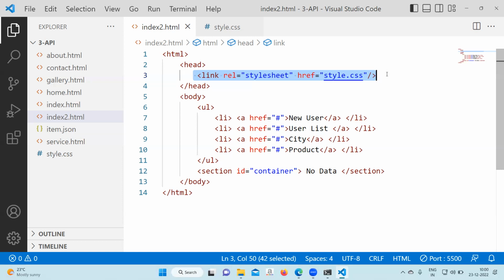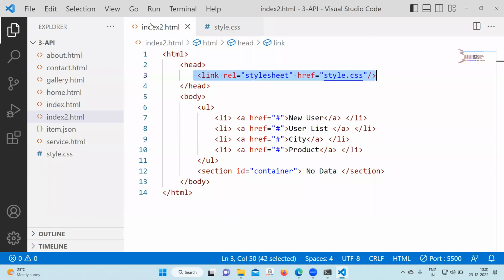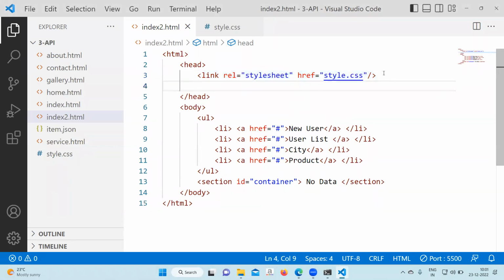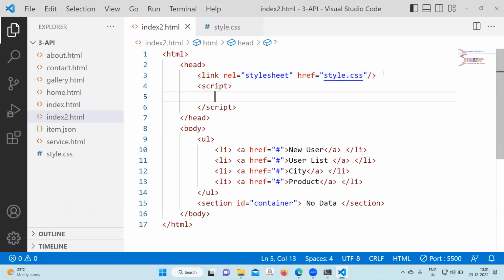You have the file there, style.css, modify in that. Left side you have a style.css, you will modify in that. Okay, now let's go here, open the script and close the script.